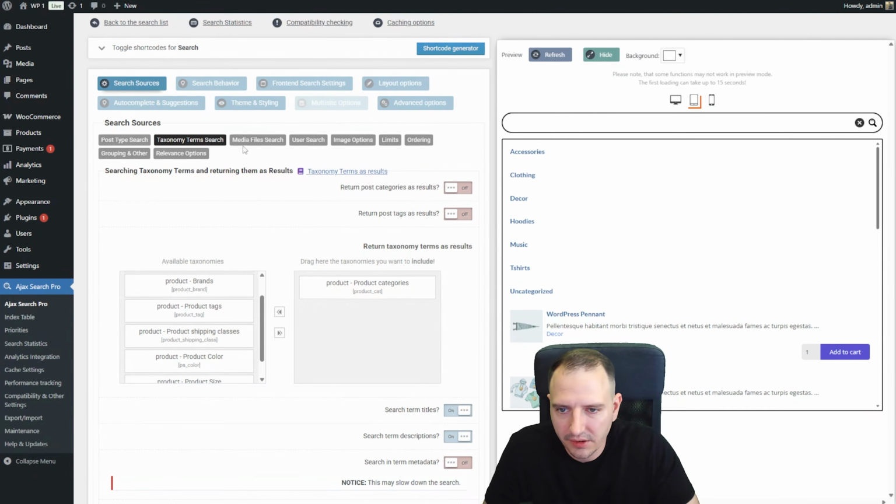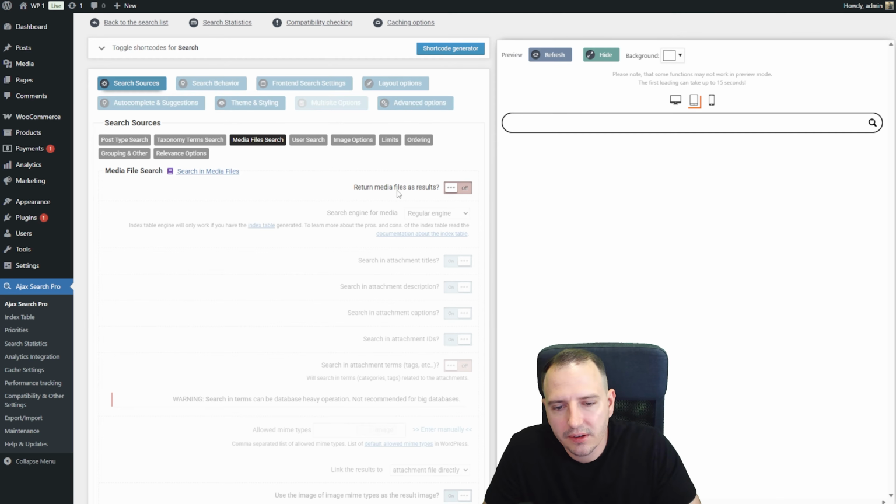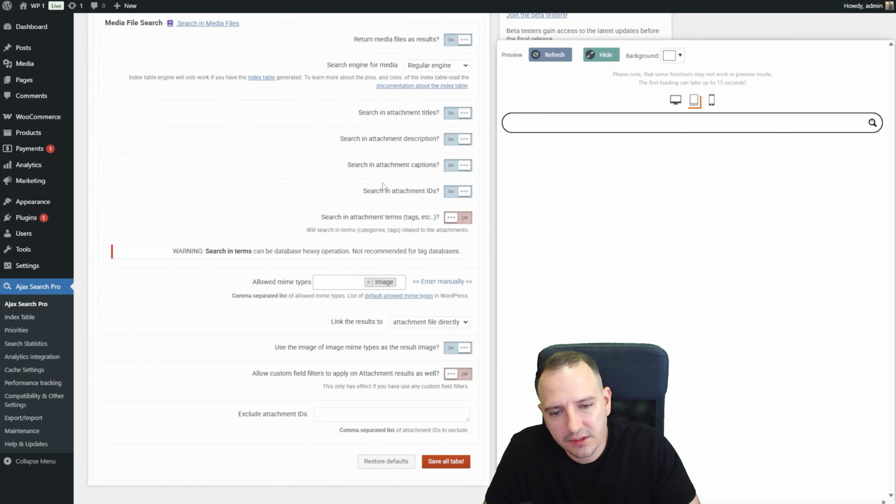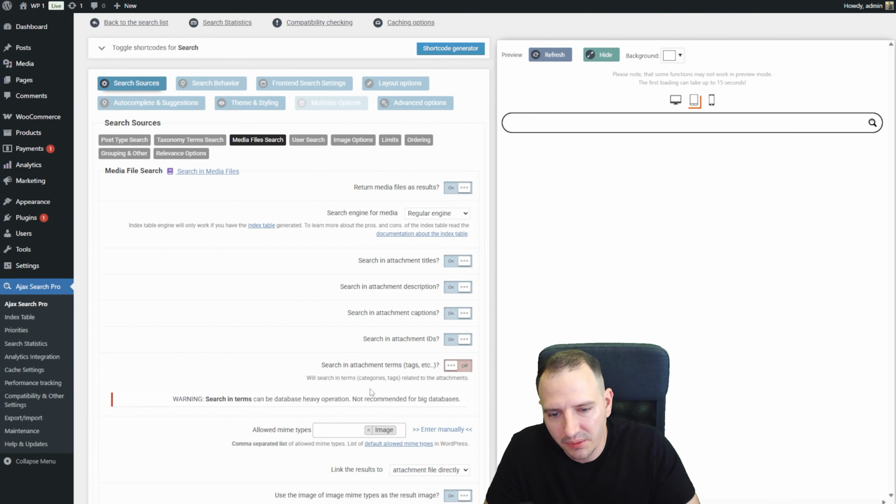The next one is media file search. This video is not long enough to cover all of this, but there's a very comprehensive media search, with PDFs, documents, images, and whatnot, baked into the Pro version.